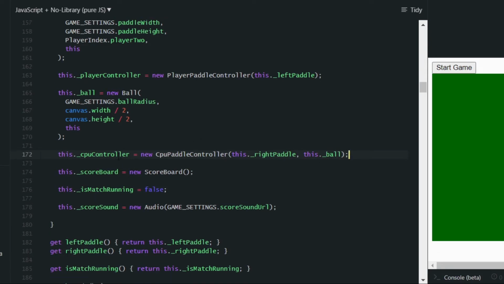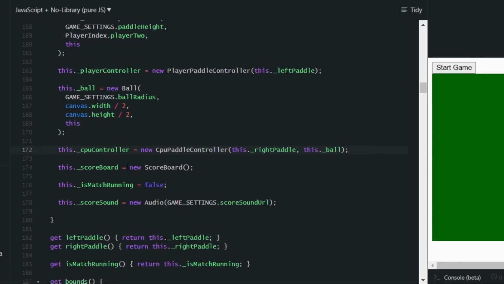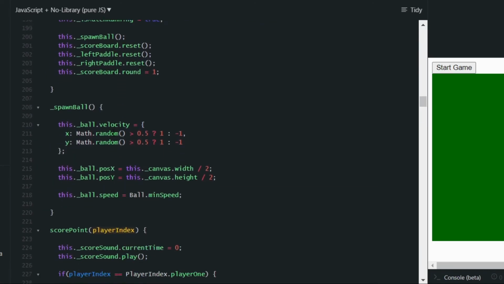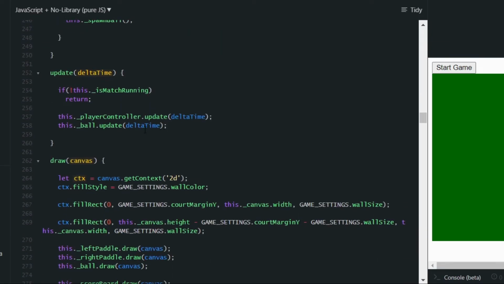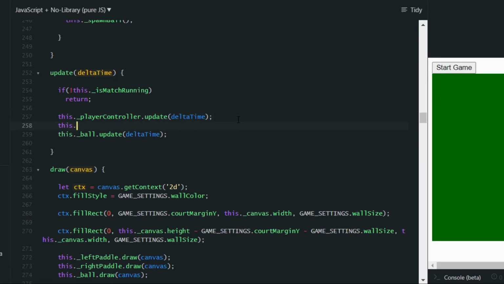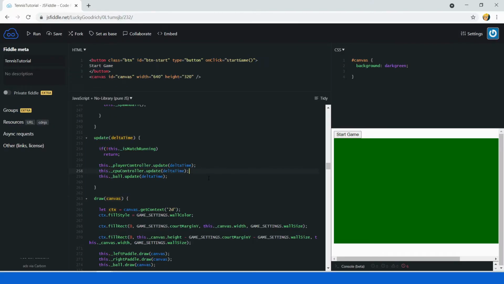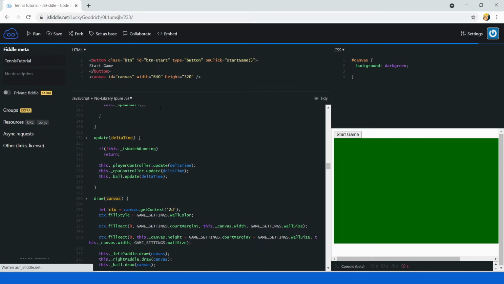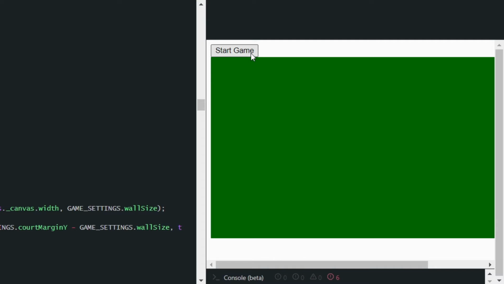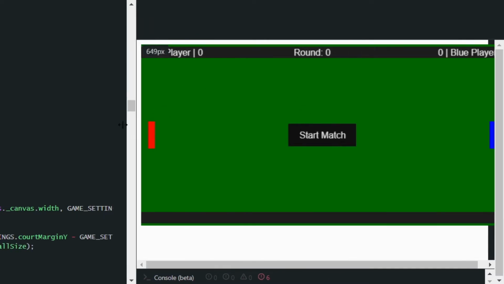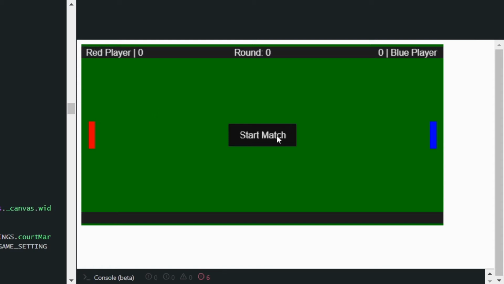And now that we have this instance of CPU controller, we need to also update it. And we're going to do that in the update method of the court class here. After the player controller gets updated, we also want to update the CPU controller. Delta time. There we go. I'm going to go ahead and save that. Run. Quick start game. Make this a little bigger so we can actually see everything. Click start match, and now it should move. Yes, it does.